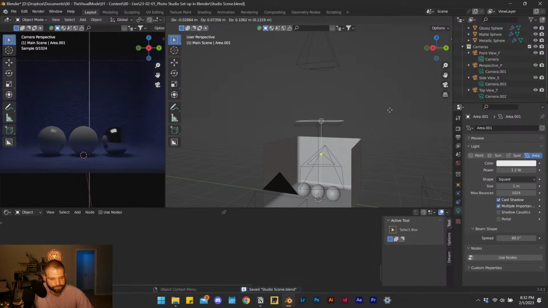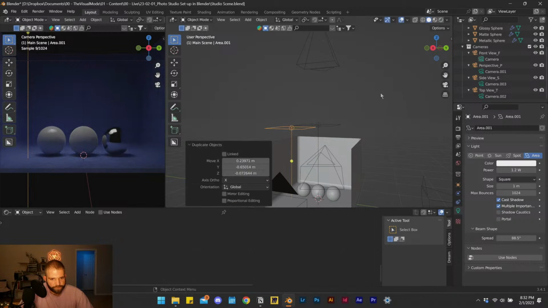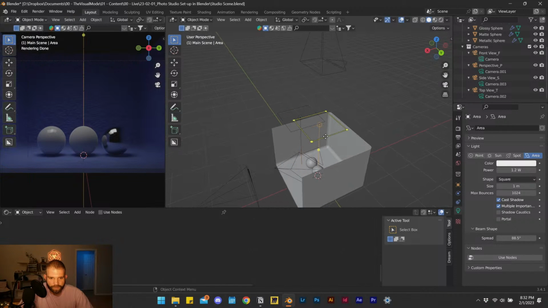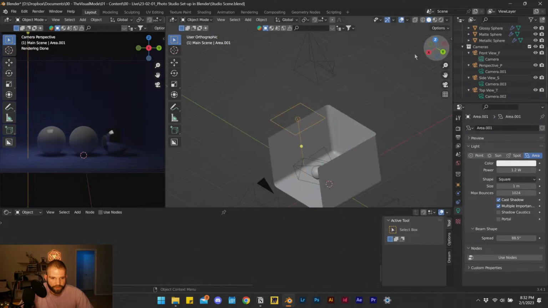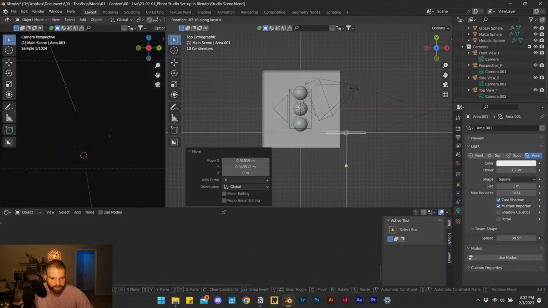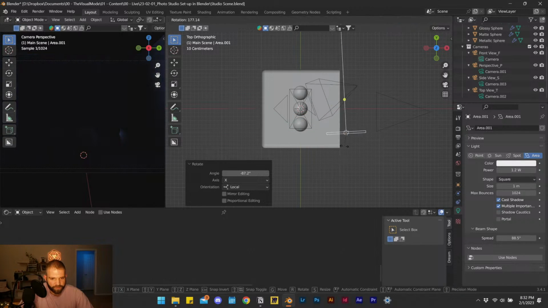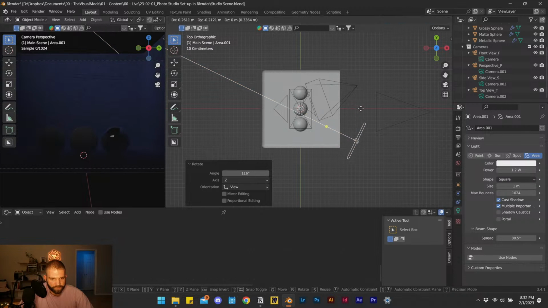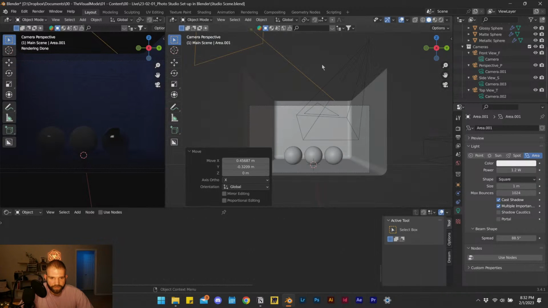So I'll just hit Shift D to duplicate it. New one. I will hide, selecting that main light, I'll hide it, and I'll take my other light so that I can tweak this one on its own. And this light typically is on the same side that the camera is on, but off to the side and angled at the objects.